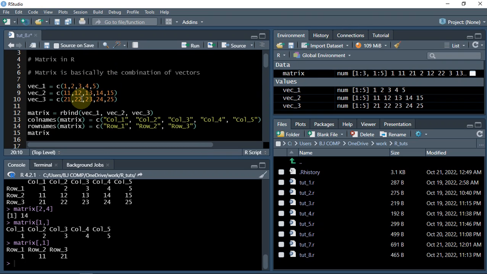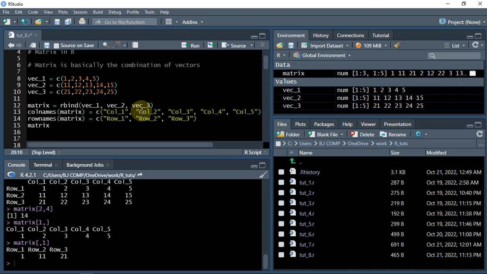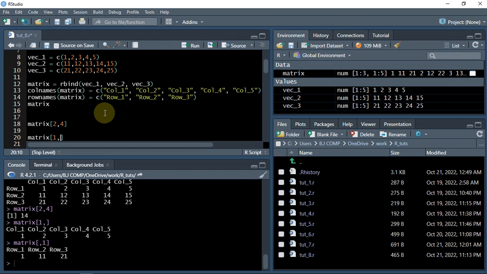So that's all for matrices, guys, and let's create some more matrices in our further course, and we will create a data frame about it, right?